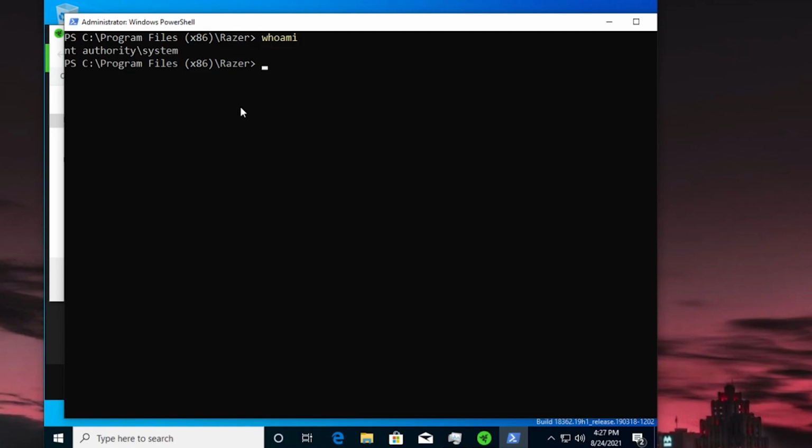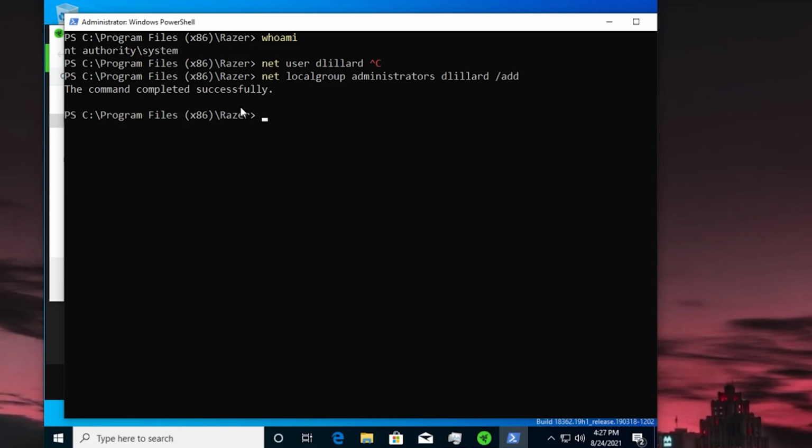Now we have SYSTEM. This is where we can go crazy and do something like net localgroup administrators D-Lillard /add. Now we just granted this user that we already were, part of the local administrator group. So if I were to sign out and sign back in, I would now have local administrator rights on the system simply by executing and abusing this bug.